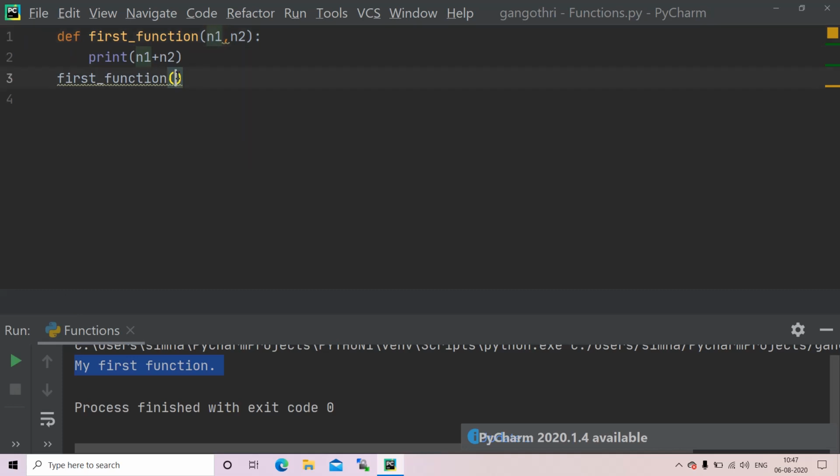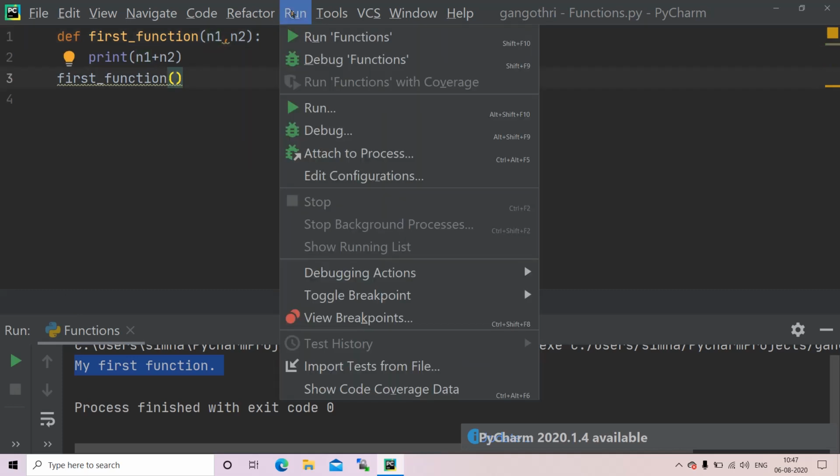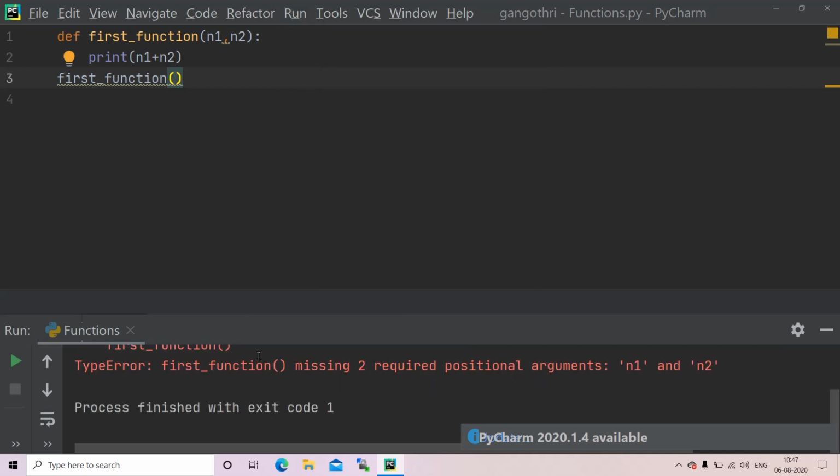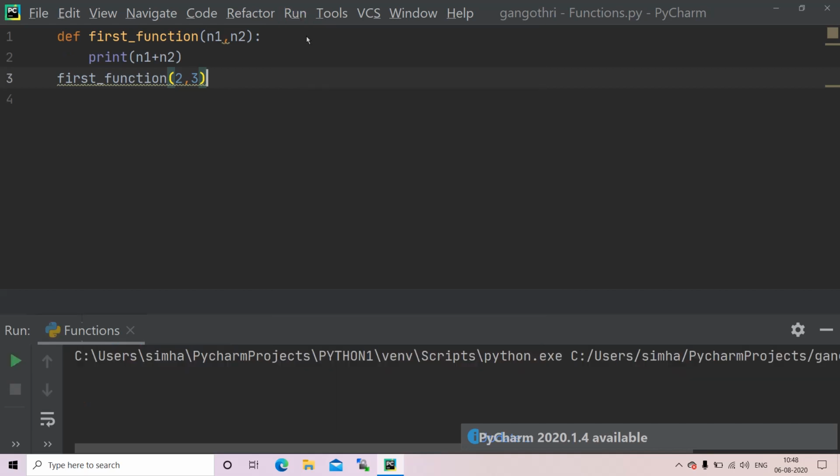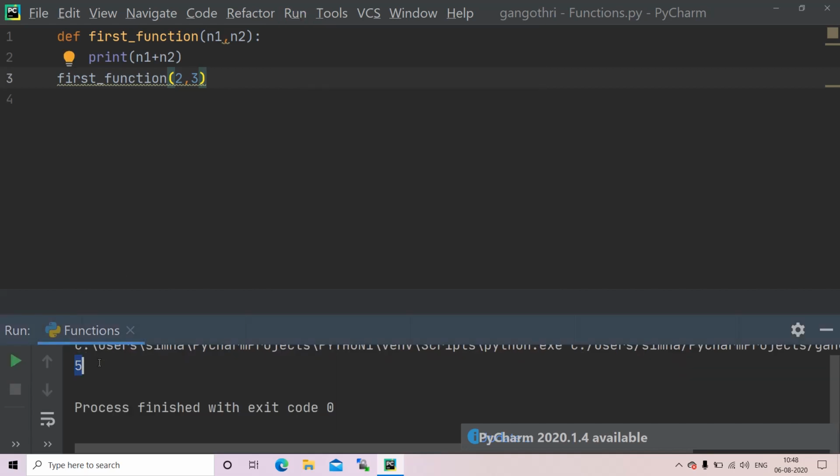Now I'll run my program. Let us see what happens. Yeah, first_function missing two required positional arguments n1 and n2. We have passed our arguments n1 and n2, but we haven't given them in our calling statement. So these types of arguments are called required arguments. They must be passed within our calling statement. Now I'll run my program again. Yeah, it has returned me 5.